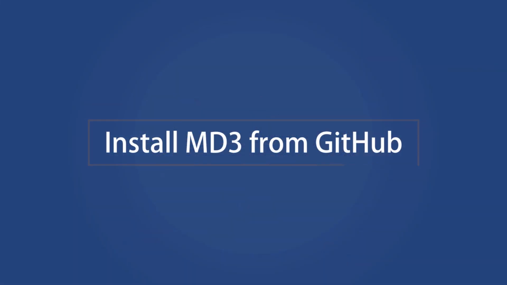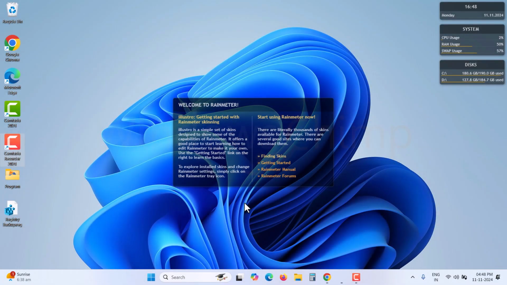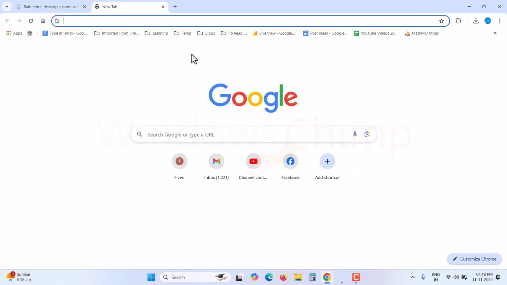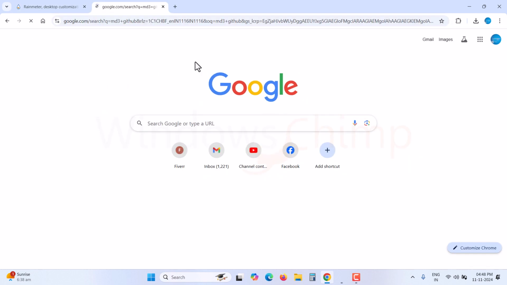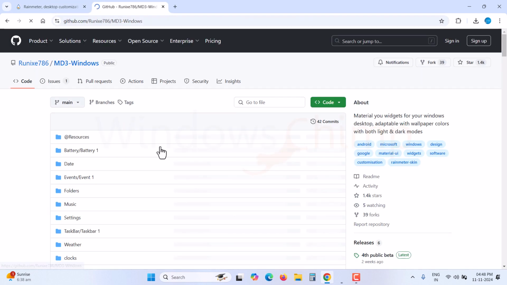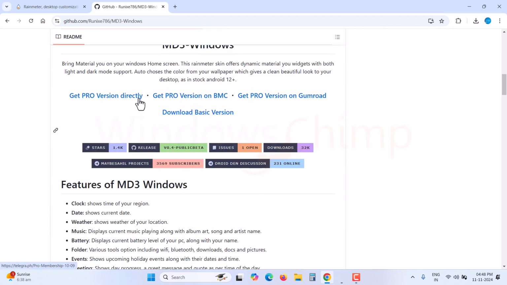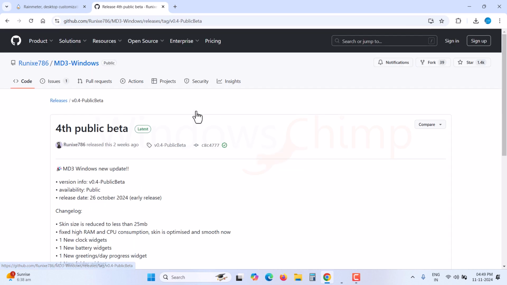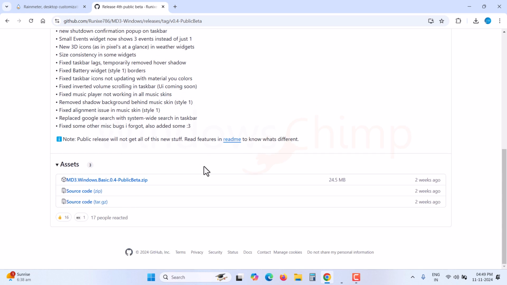Install MD3 from GitHub. Now that everything is ready and running, it's time to get the MD3 skin from GitHub. Just search for MD3 GitHub on Google. Open this first link, then scroll down. Here you will find the download links. You can download the basic version, and if you like, you can upgrade to the pro version with a minimal cost. On the next page, scroll down and click on the MD3 Windows Basic zip file.